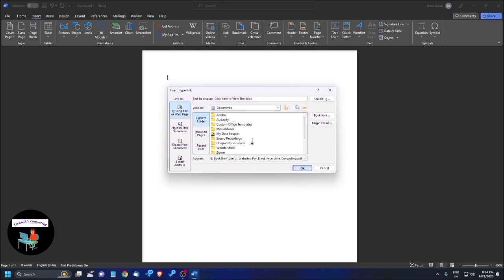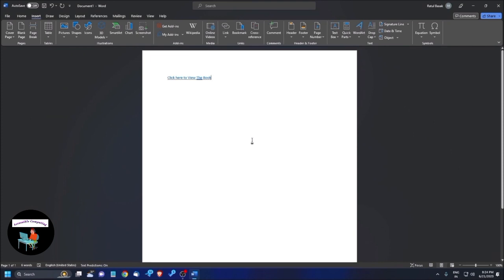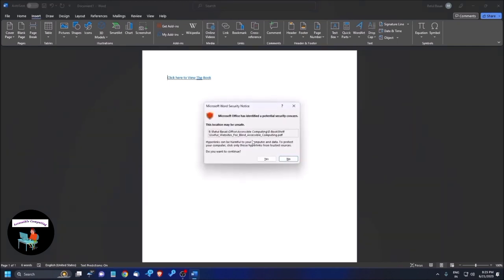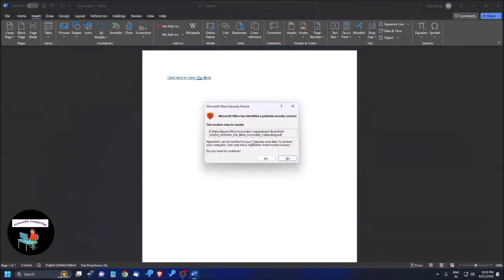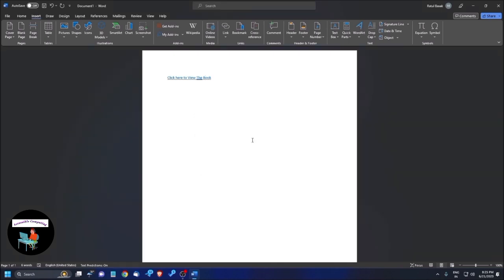OK button. Just click on the OK button. Link, click here to view the book. If I press enter, nothing happens because the file is not saved. If the file is saved, then definitely it will open. So this is how you can hyperlink any documents.